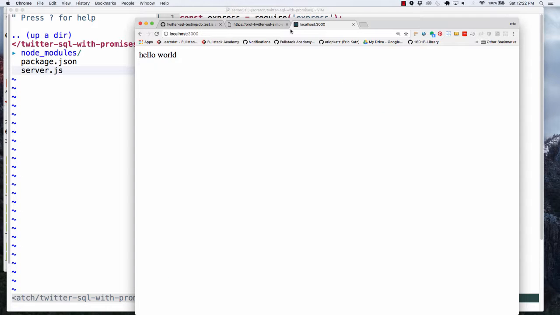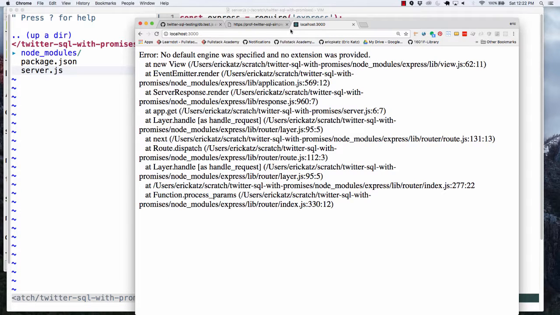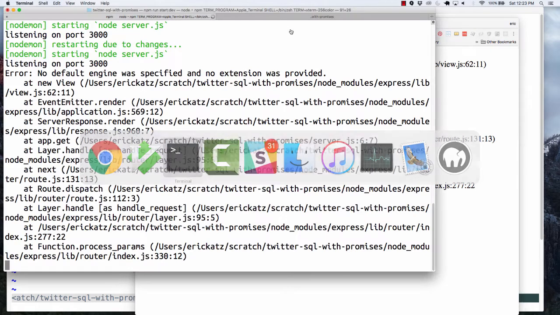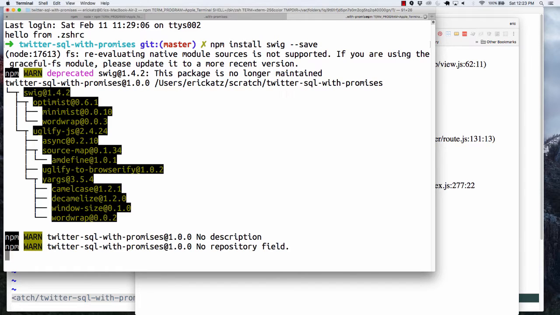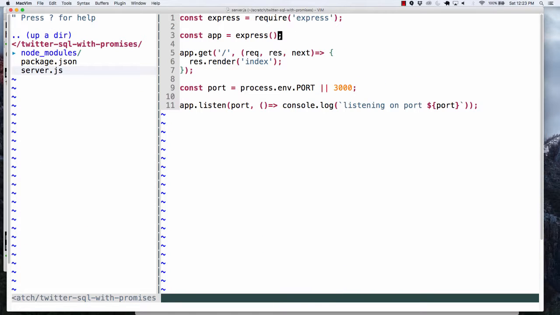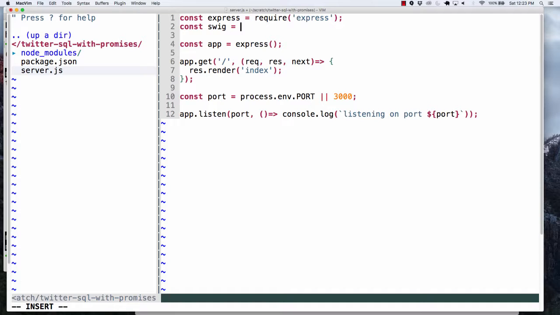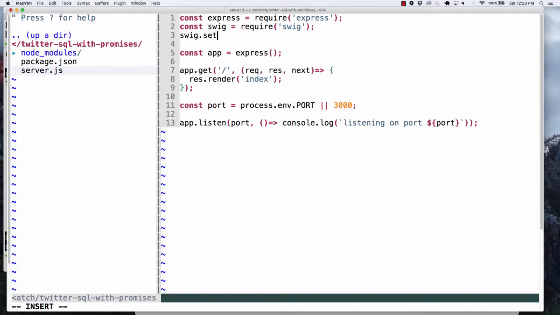When we do that, we'll get a message that we don't have a view engine, so let's go in and use npm install swig, save. And we'll go over here and bring in swig equals require swig, and we'll have a couple of lines here. Swig set defaults. I don't want it to cache this, which will be a very frustrating development experience because I'll be making changes to my template files and I won't see those changes.